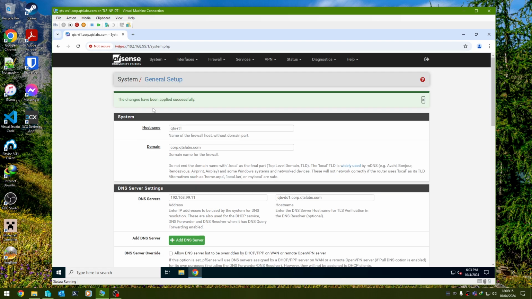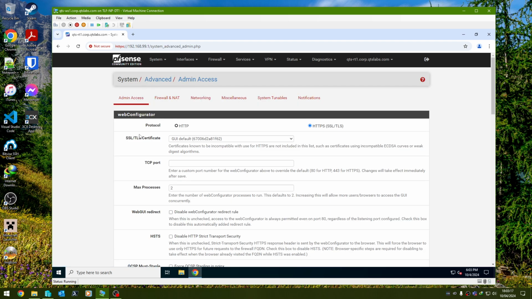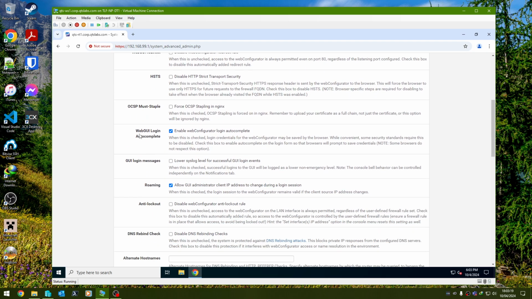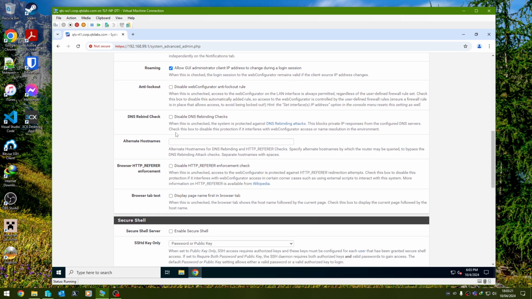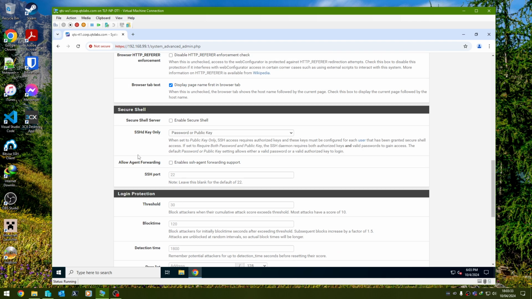So go ahead and save that first set of changes. Now it may take it a second to update, and that's fine. We'll go to Advanced, and I like to have the page name displayed first. The other thing we're going to do is re-enter that host name here. That way it trusts it later when we issue a certificate for it.